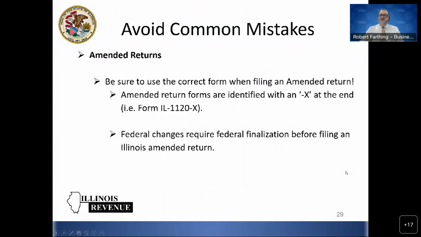Let's talk about amended returns. When filing an amended return, we also ask you to make sure you're filing the correct form. Just like an original return should be on the correct form, we ask that the amended return also be on the correct form. You will file an amended return using the form which has an X at the end of the form. For example, Form IL 1120X. When making a federal change on an amended return, we do require a federal finalization date before we can process that amended return. So be sure to include this when you file your amended return.